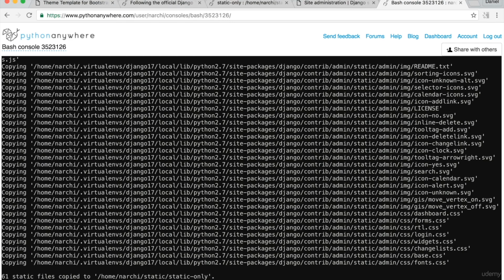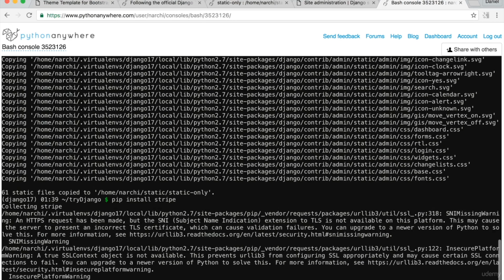Open your Bash console. First I'll install Stripe. Run pip install stripe.